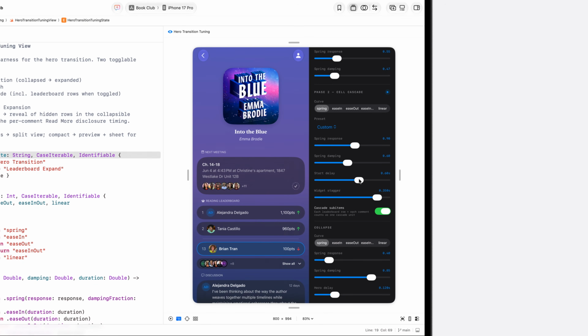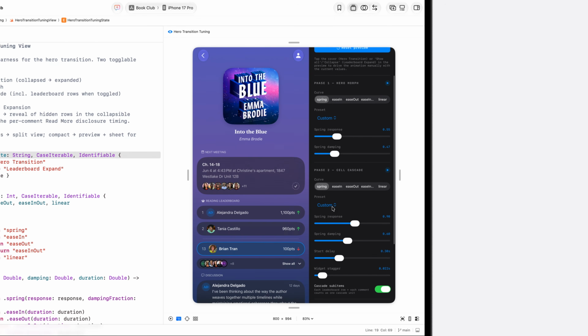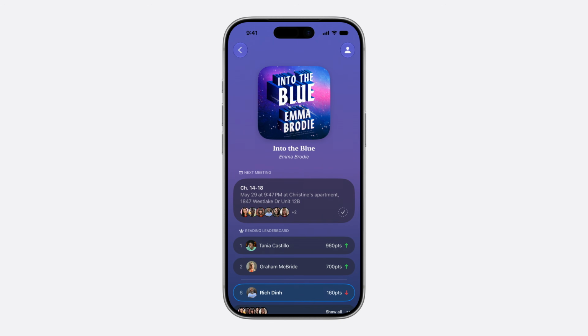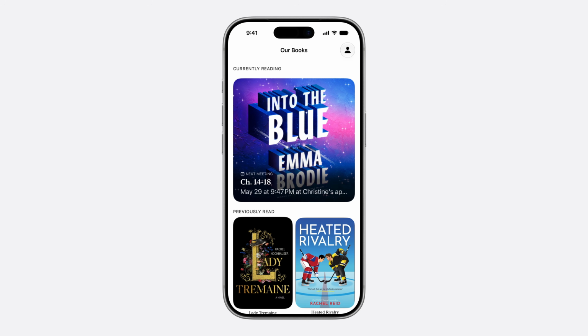I think I need to decrease the values related to the delay and staggered entrances. Let's also try using the bouncy preset animation style. Okay, this is feeling really great. The sequence of animations that trigger after the book cover transitions feels smooth and delightful. Let's look at it again.